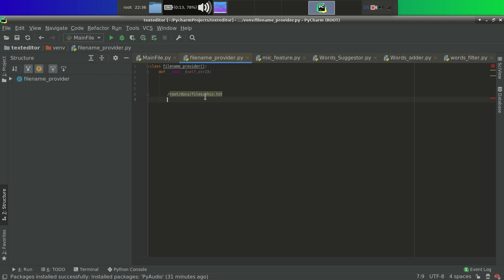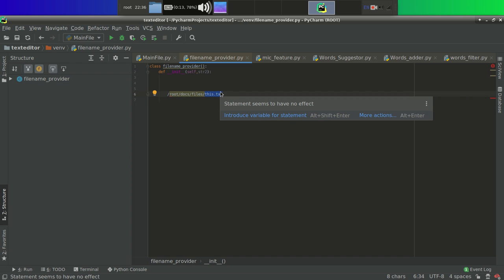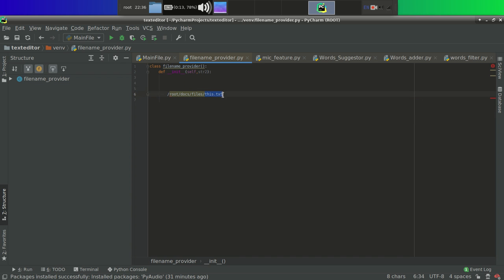Now what we want to do is extract this .txt, because this is the actual name of the file. This is not the name, this is the path of the file, this is the name. So I want to extract this .txt. So how do we do that?